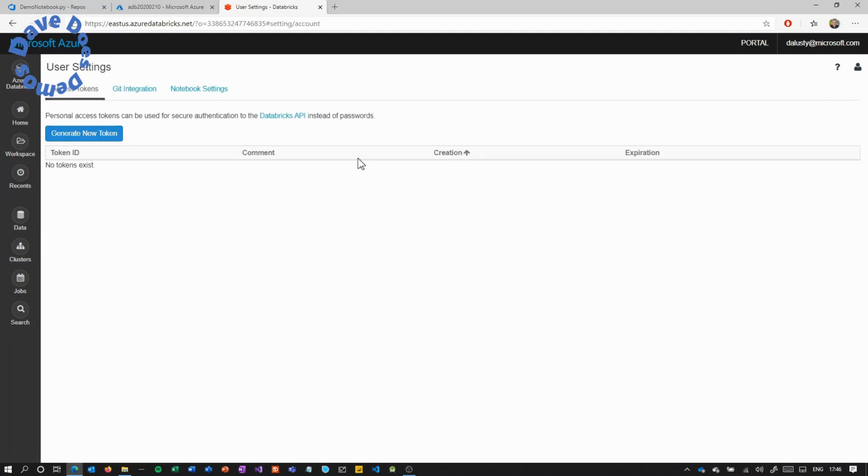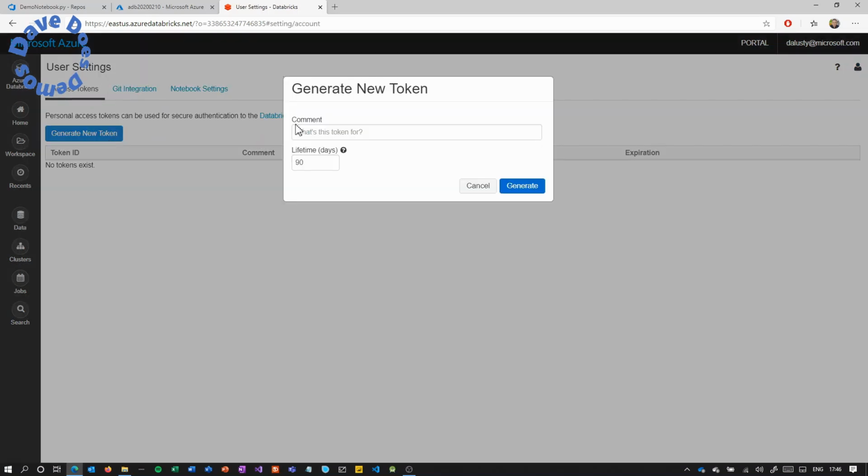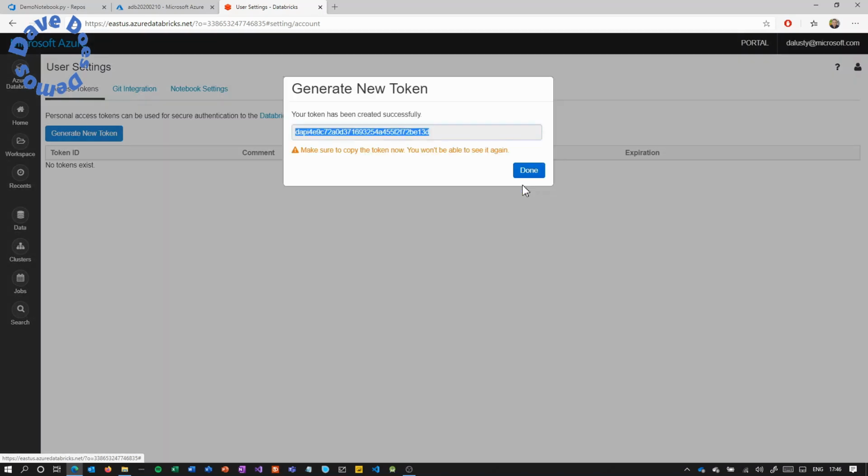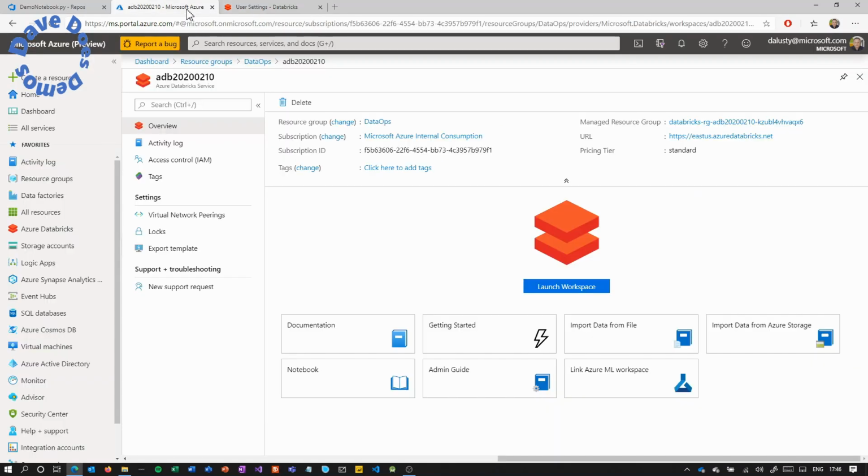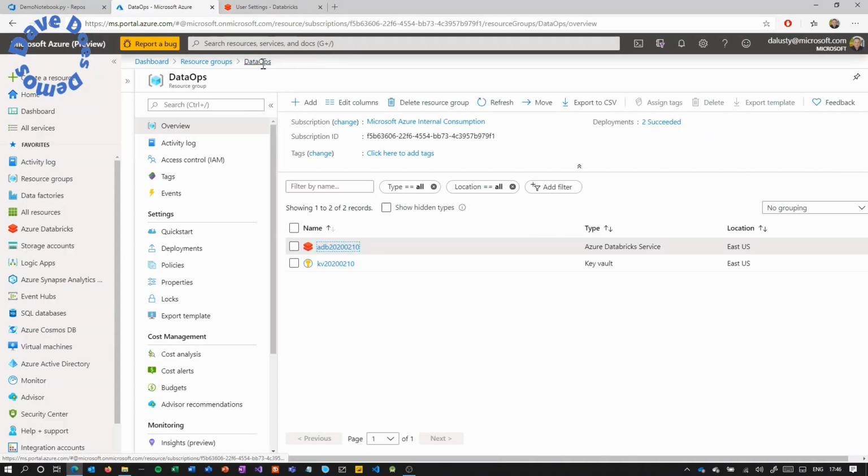So now we're going to configure the key. Back into our user settings, go to access tokens and generate new token, name it Azure DevOps or something relevant in your environment, and click generate. You must copy this key while this box is up on the screen. It's never going to be shown again.